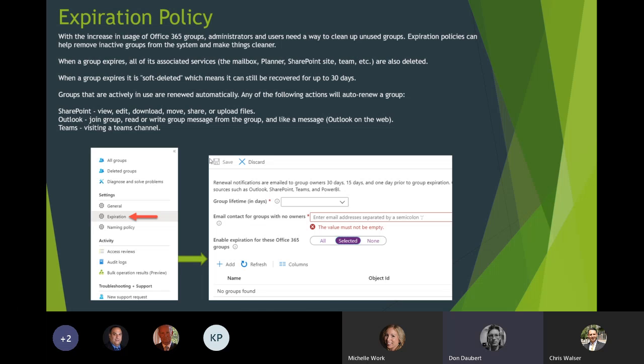When a group expires, all of its services, the mailbox, planner, SharePoint, all of that also go away. They are deleted. When a group is expired, it's soft deleted, which means it can be recovered up to 30 days. And we sort of mentioned that earlier. When it goes into deletion, it's more difficult to actually recover it. So, to think about that. Groups that are actively used, we touched upon this, they're renewed automatically.